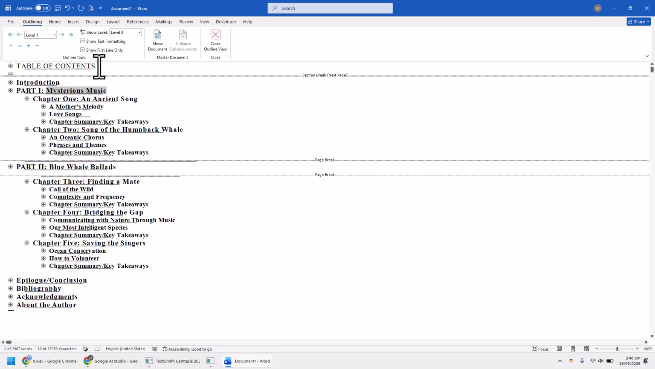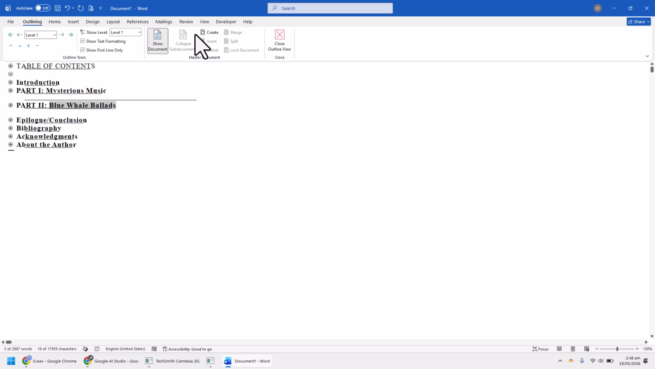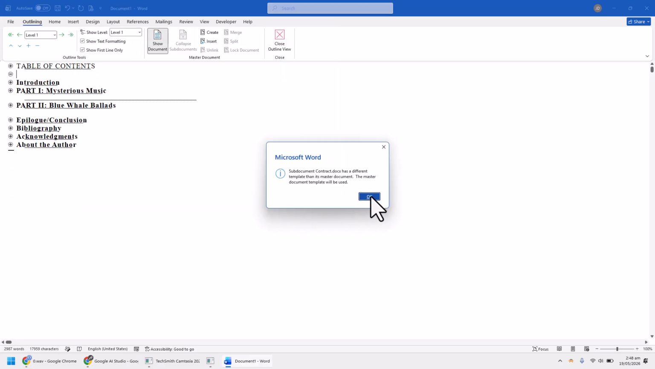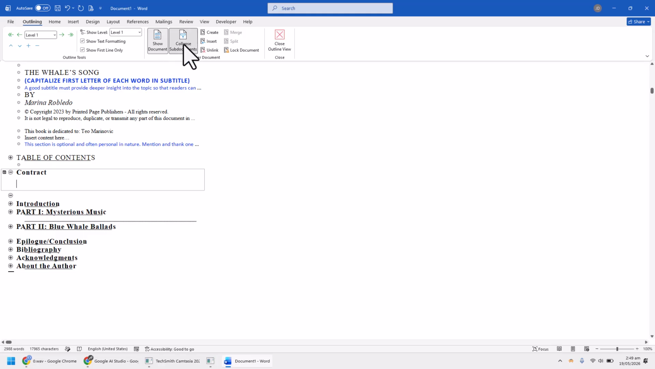Now comes a very advanced but powerful feature called Subdocuments, which is part of the Master Document tools. If you click Show Document, you will see options to insert or create subdocuments. This means you can attach other Word files inside your current document. For example, if you are making a business file and want to include a contract or agreement saved separately, you can insert it here. After inserting a subdocument, you can collapse it so that only a link is visible and expand it whenever you want to see its content.